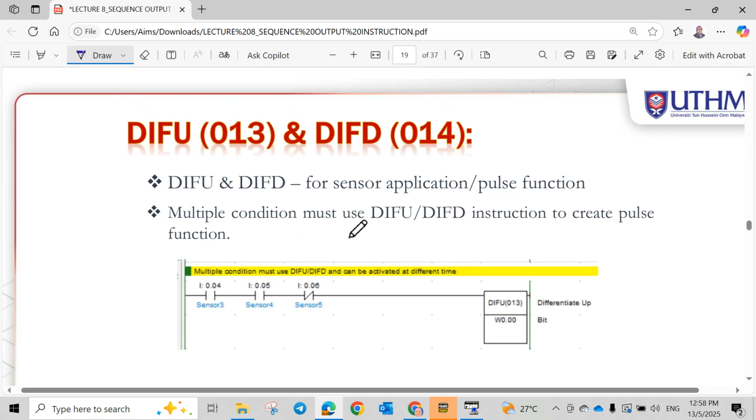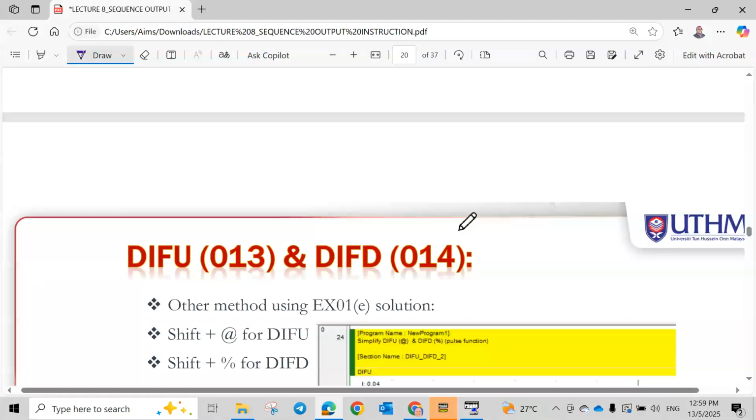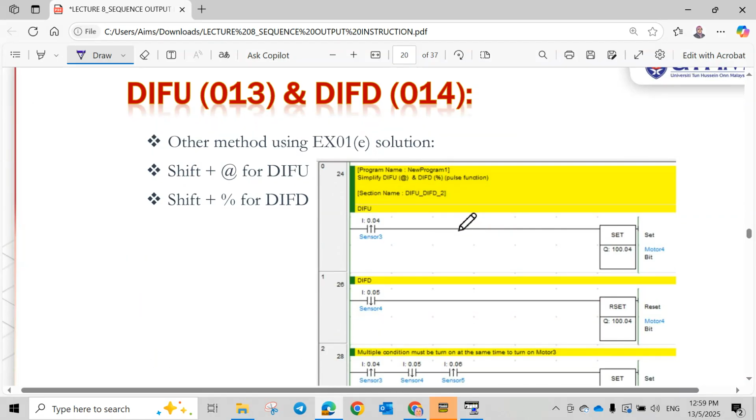Alright, so this is another application if we want to use multiple conditions. We can use them in the same rung to create a pulse function. This is the example. For example, you have sensor 3 at input 0.04, sensor 4 at input 0.05, and sensor 5 connected to input 0.06. These multiple conditions must be fulfilled before it can activate the differential U function.